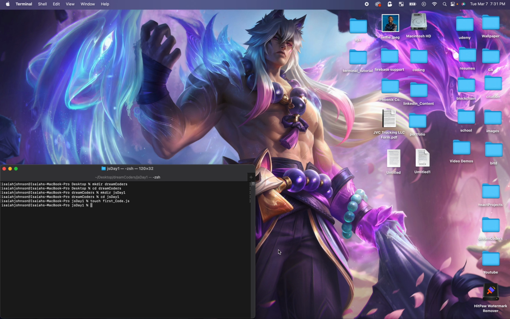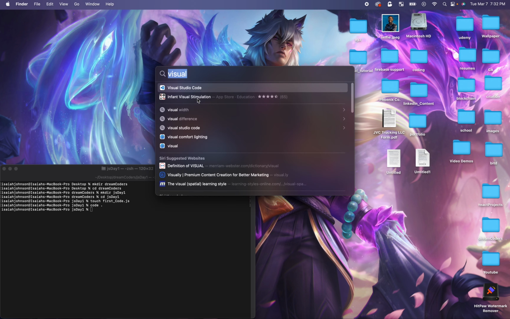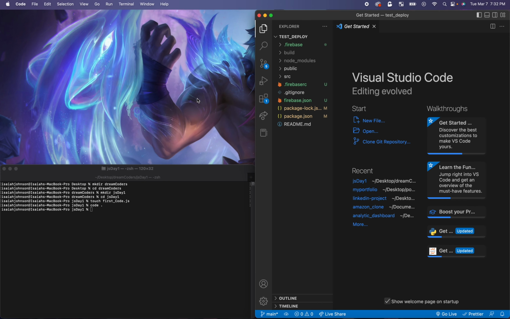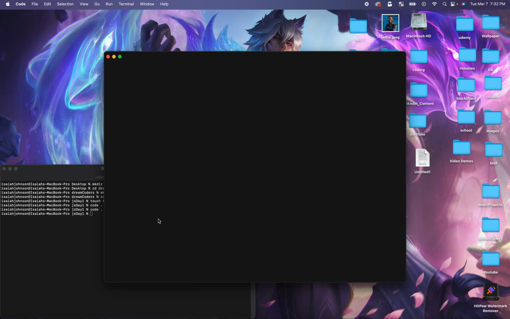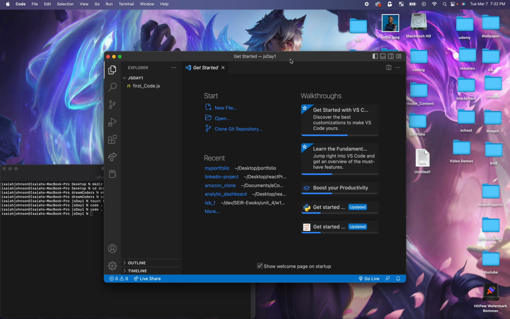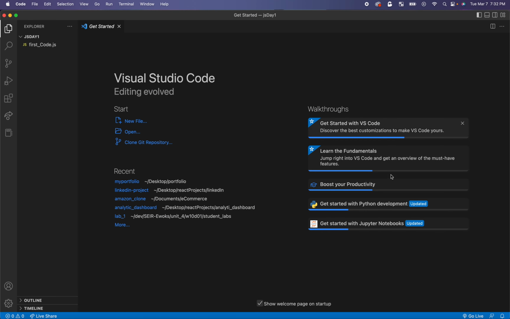Now, hopefully by this time of the video, you already have Visual Studio Code downloaded. Hit Command Space, type in Visual Studio Code, and press enter. I'm going to open mine this way because I have other projects open. You should come to a screen that looks similar to this.